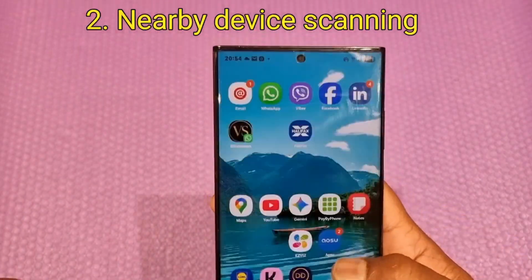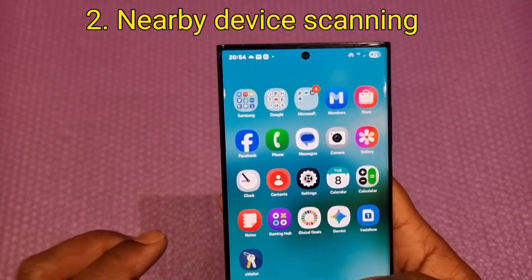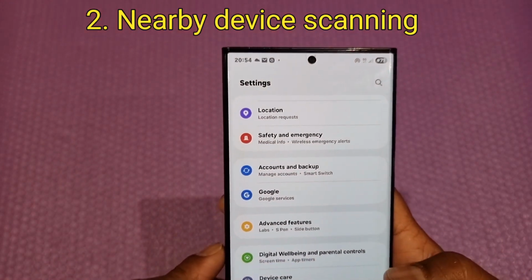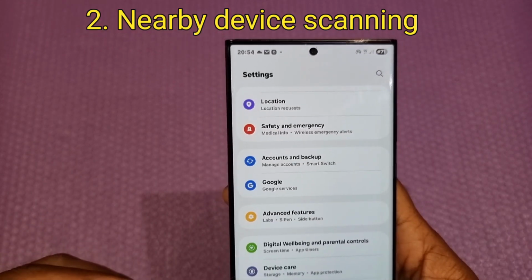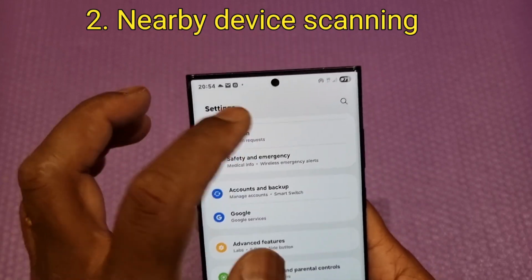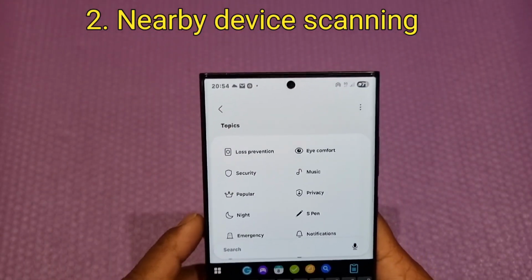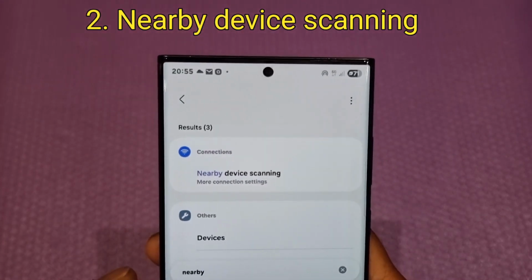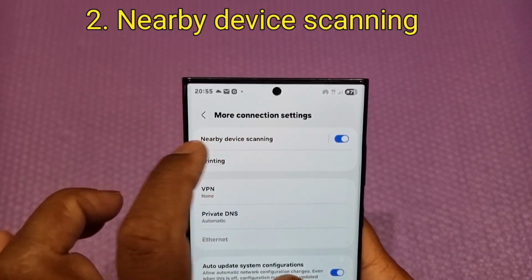Next setting you need to turn off is nearby device scanning. This is under settings. Go to settings. I am using Android 15, so every device has a different area where you can find these settings. An easy way to find it is to go to search and type nearby. You can see it comes up, nearby devices scanning. You need to turn it off.